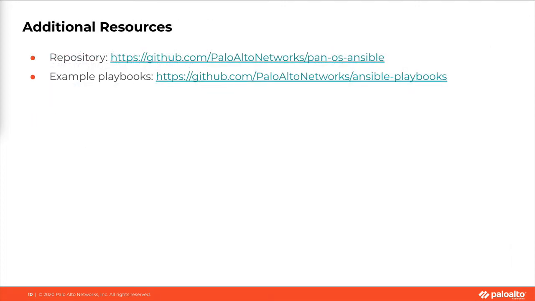So for some additional resources, we've got the official GitHub repository for the Ansible collection, and then a repository of Ansible playbooks that I maintain for examples. Now, I'm going to show you two examples of running particular playbooks: VPN tunnel creation to an AWS private VPC, and then upgrading the software on a PanOS device.